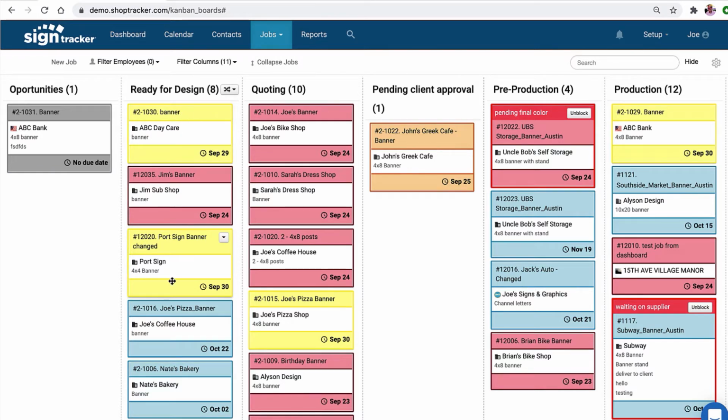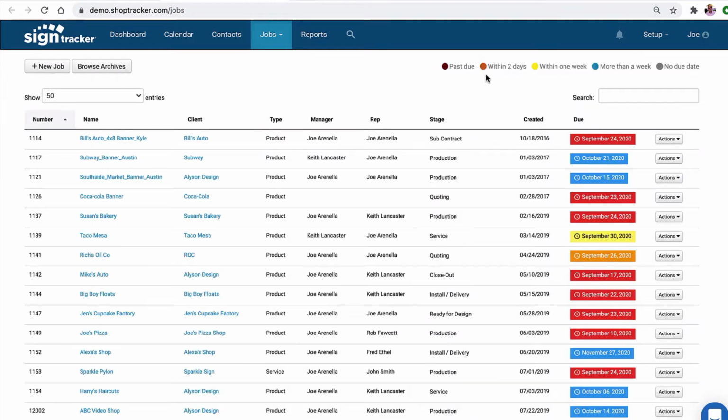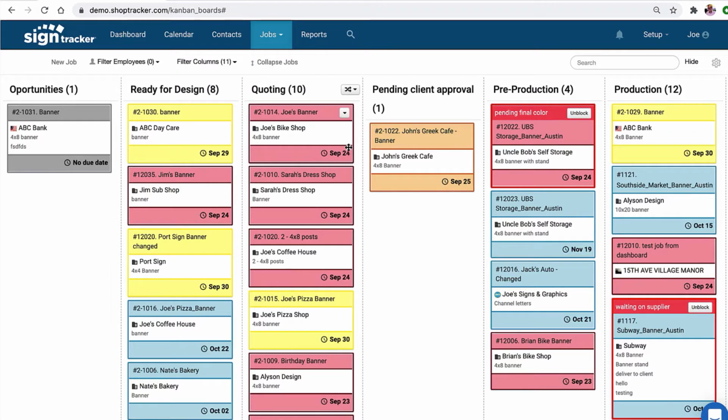And the color codes, by the way, you'll see on the job list view, it'll show you. I'll go back here for a second. It's going to be past due, within 2 days, within 1 week, more than 1 week. So you can see this little guide here. I'll go back to the job flow board.